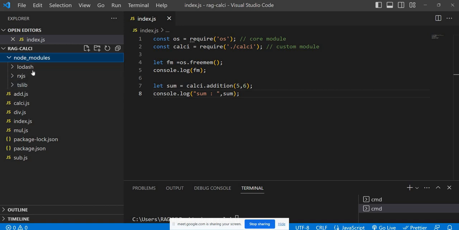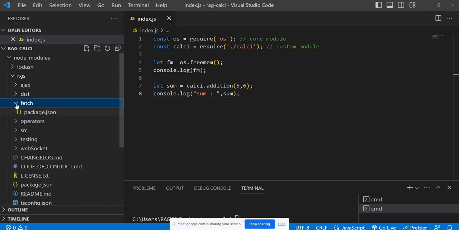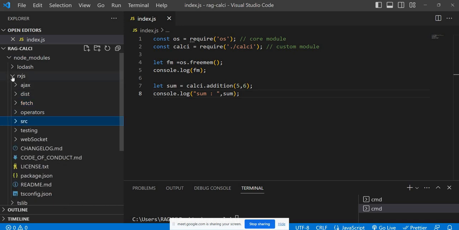So just remember, we have installed two things. One is Lodash, another one is RxJS. So this is about the node_modules folder. Even if you install another one, it will add all the information about that package here itself. So just expand the RxJS. In this also, it has created multiple folders, multiple folders inside. A lot of files are there. Right now, just don't try to break your head by looking at the things inside that.